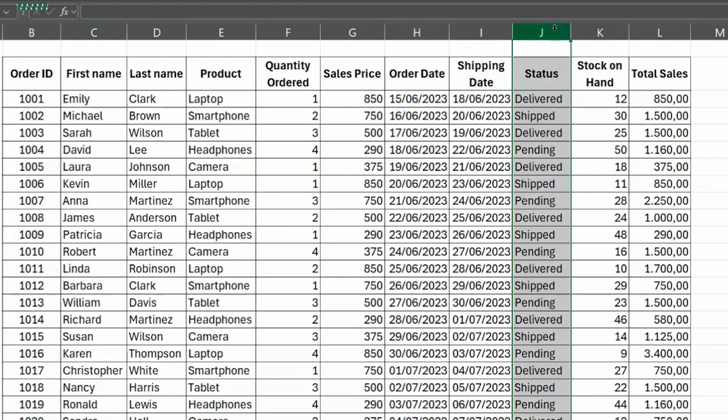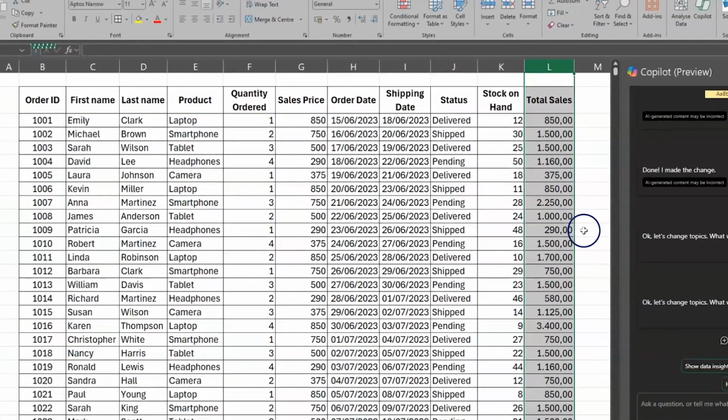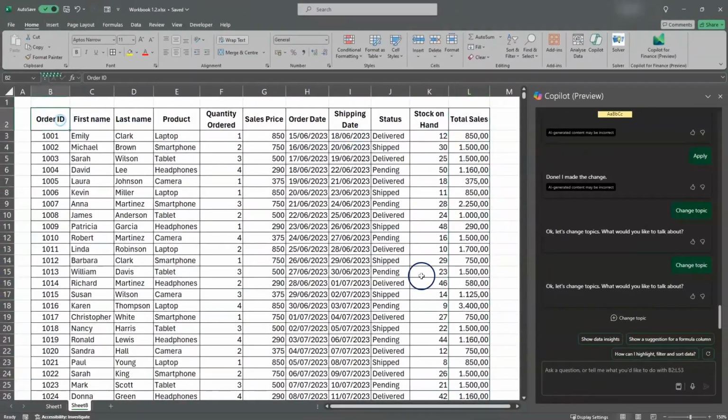The status column shows whether an order has been delivered, shipped, or is still pending. The stock on hand column tells us how many units of each product are currently available in inventory after the order was placed on that particular date. And finally, we have some metrics showing the sales price of each product and the total sales column showing the revenue generated from each order. Let's see how we can use conditional formatting to help us make effective decisions.